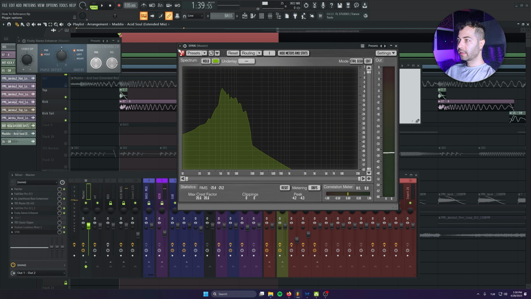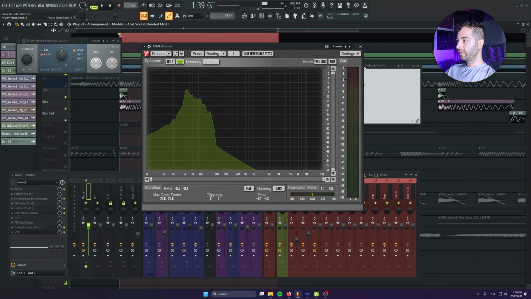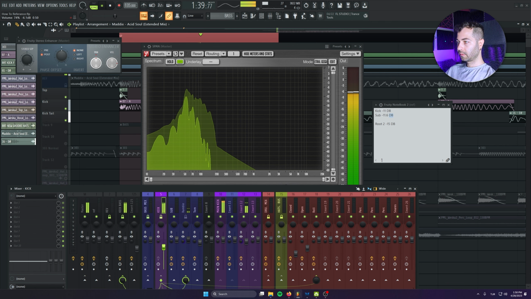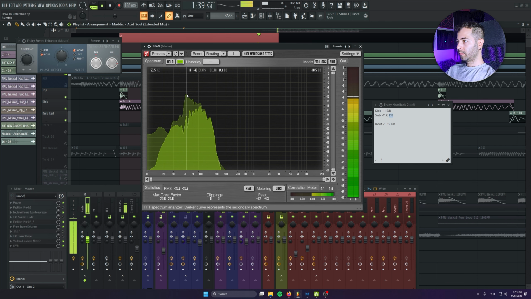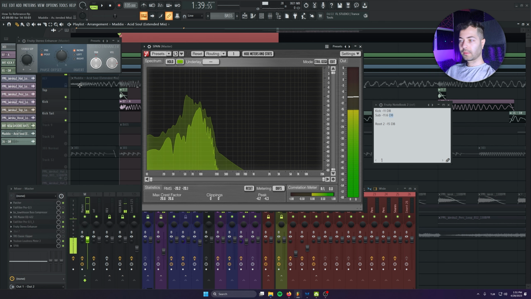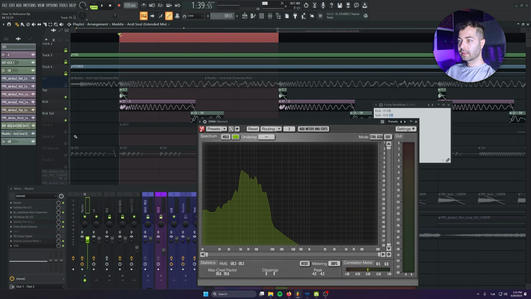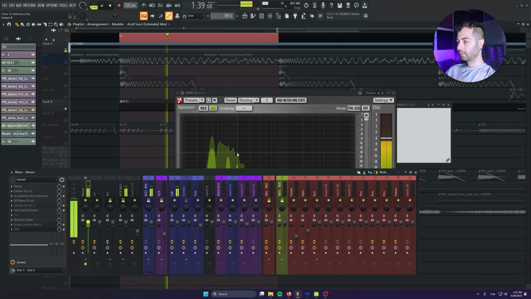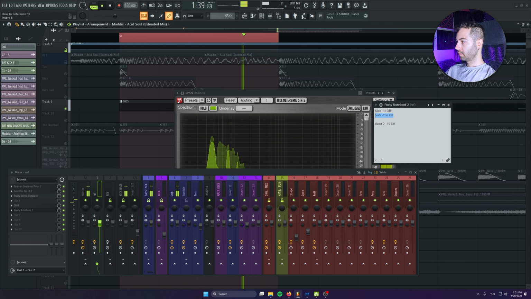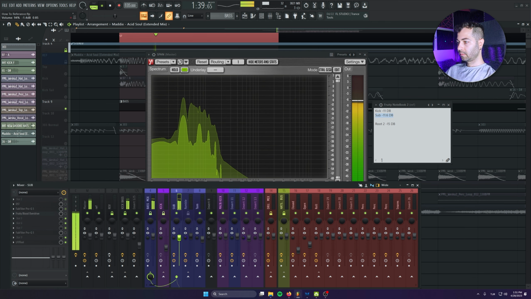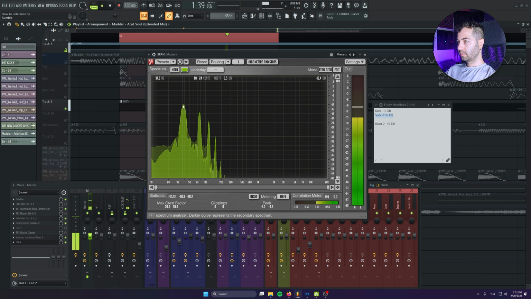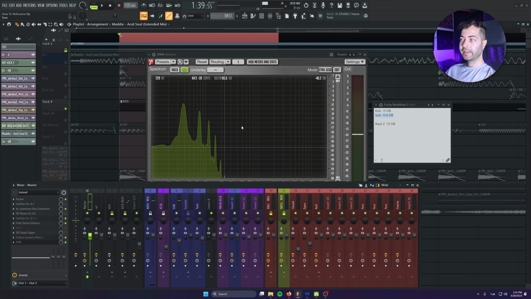I'm going to make our kick minus 11, just as in the reference. Just a little bit more. And now the kicks are at the same loudness. Now it's time to check the bass. Let's solo the bass. Now we got approximately the same loudness. And maybe we can check the harmonics.